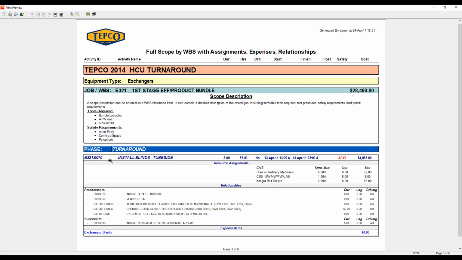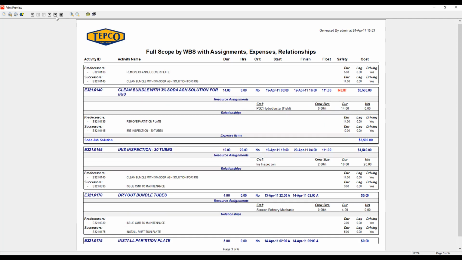And on this particular activity for installing the blinds, I did enter a mock expense item for exchanger blinds. I didn't put a cost on it. If you have an expense item, it will show up. I colored it blue to draw some attention to it if an expense item shows up, because not all activities have expense items. So if I scroll down here, I do have another one right here that does have a cost on it.